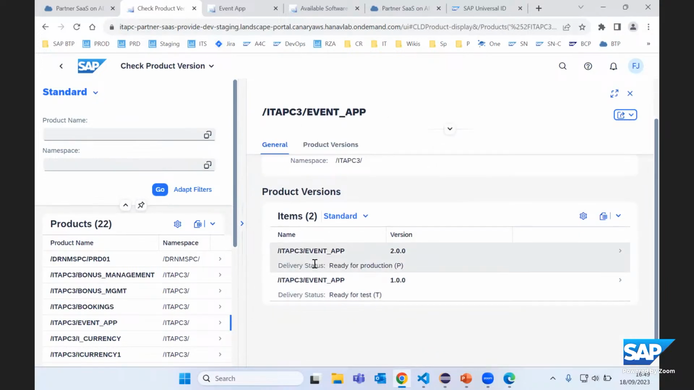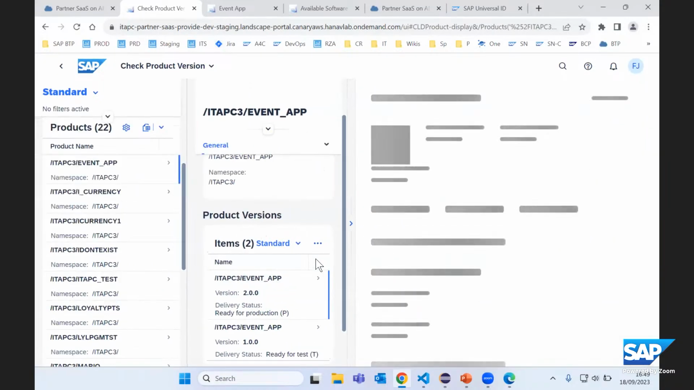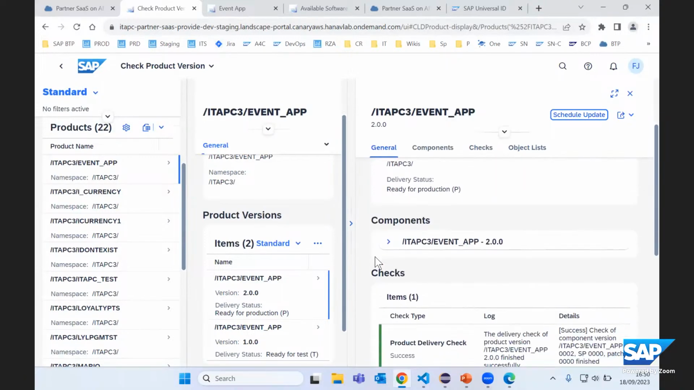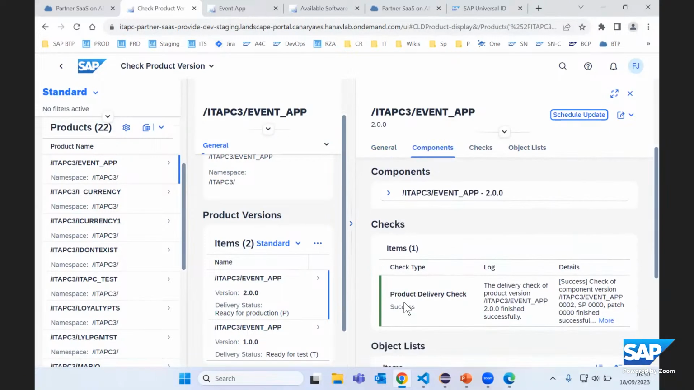So in the meanwhile, I created two versions, version 1 and version 2. And if we look into the version 2, you can also find which components are part of this product, which checks were executed, and even the detailed object list is also provided here. But the main thing is everything is fine, and yeah, we can now move on to the last thing. The last thing is to register our product, that the subscription is possible via BTP Cockpit.